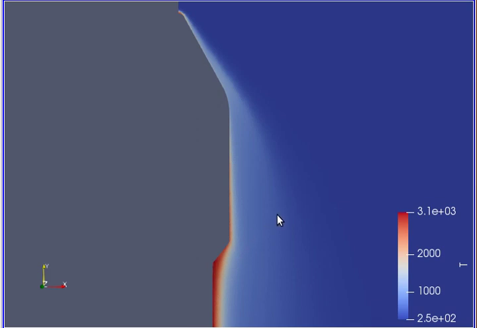The ambient specified conditions were 250 degrees Kelvin. But here we can see the stagnant region goes up to 3100 Kelvin. And I believe the Mach number was quite high. I didn't quite calculate it because I'm using arbitrary speeds and stuff, but it's definitely supersonic.